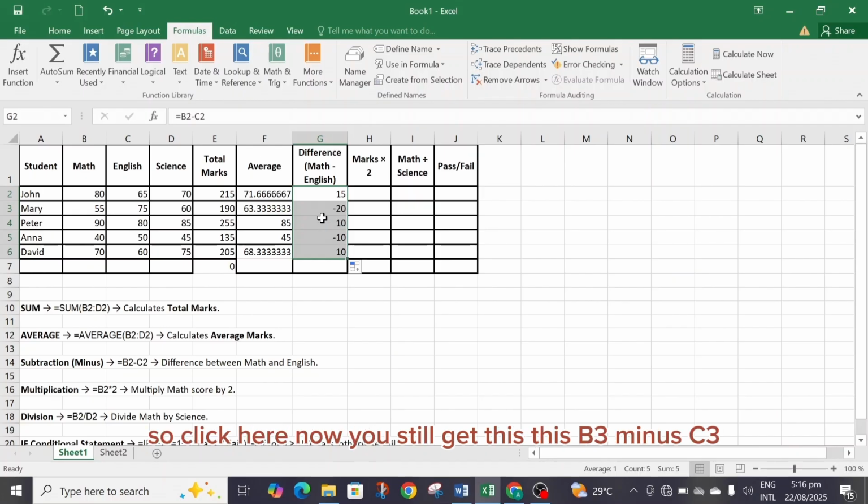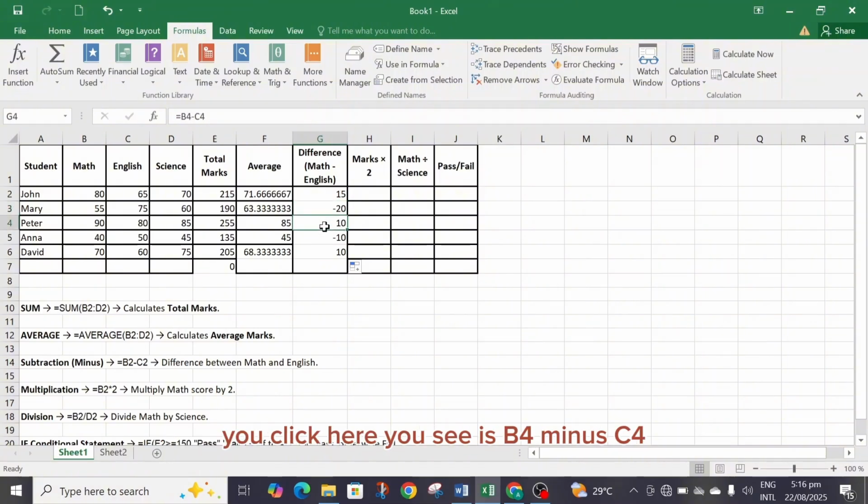You get it? So click here now, you still get this B3 minus C3. You click here, you see it is B4 minus C4. You click here, you see it is B5 minus C5. So remember, this is our formula bar, right? Good.